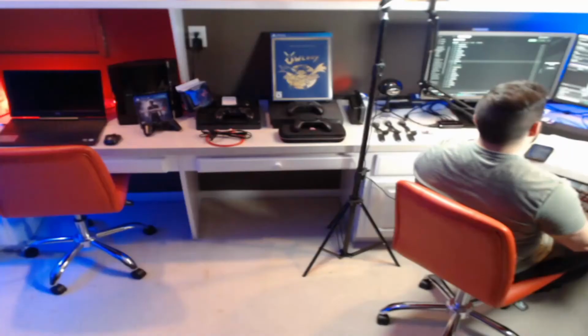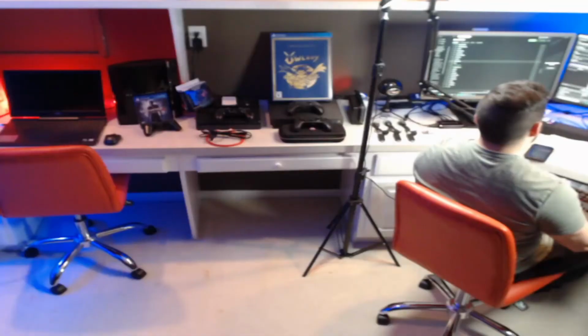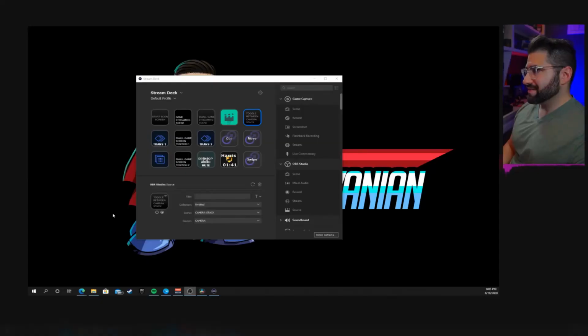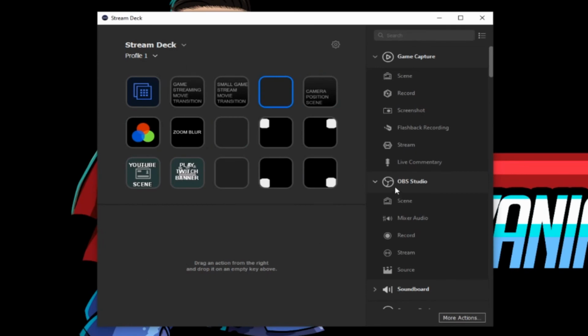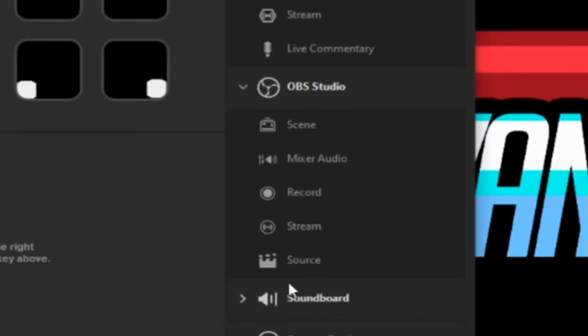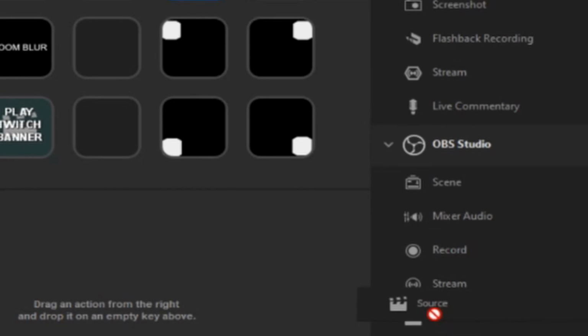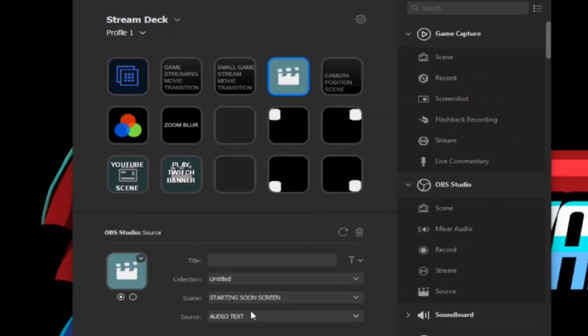So you guys are probably wondering how I'm toggling the camera and the video output devices. All I'm really doing is on my Stream Deck, I'm just activating and deactivating my camera so that it gives that toggle effect. So if you want to see it on the actual Stream Deck, I could show you that as well. What you're going to want to do is pick a blank box, and under the OBS Studio options, you're going to pick source and drag that into a box.